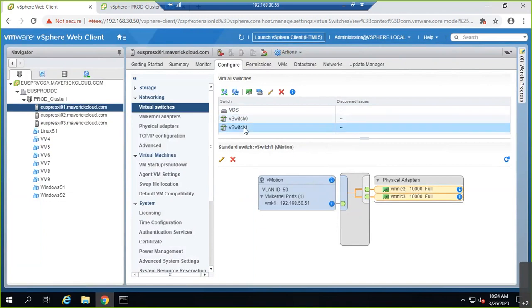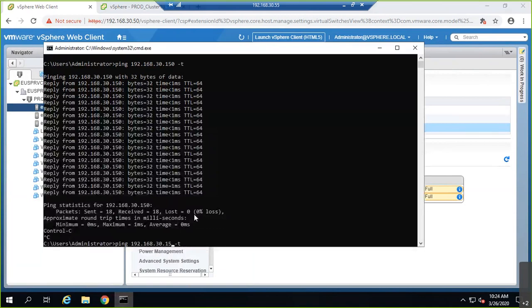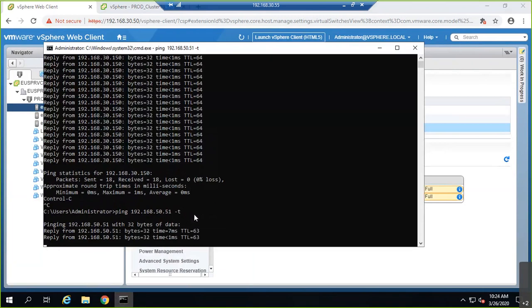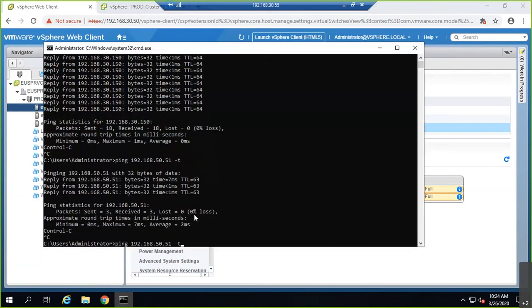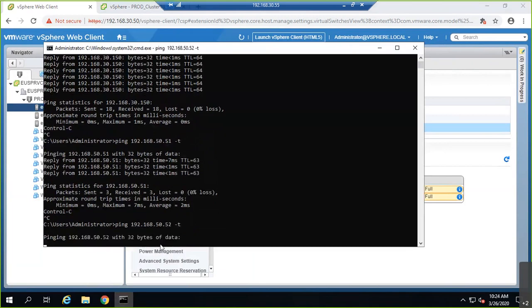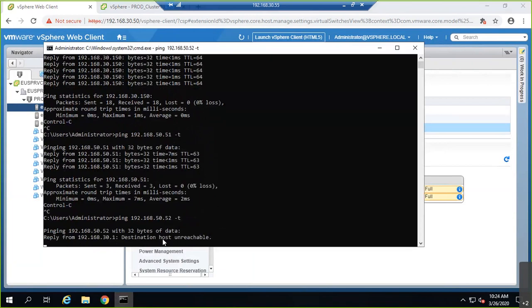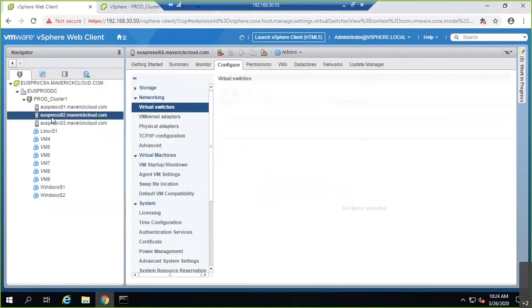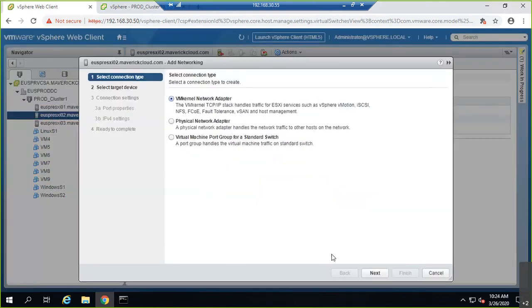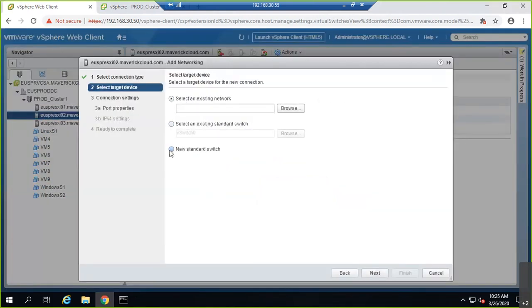Let's see. New switch has been created with VLAN ID 50 and IP is 51. So let's try pinging 50.51. It's pinging. Okay, now 50.52, let's see, it is not pinging. Okay, so go to second host and add networking kernel adapter, new switch on the second host.